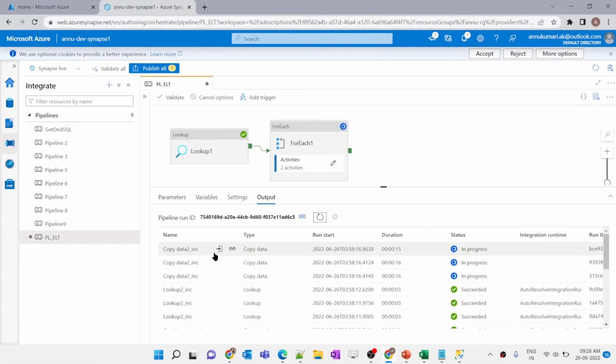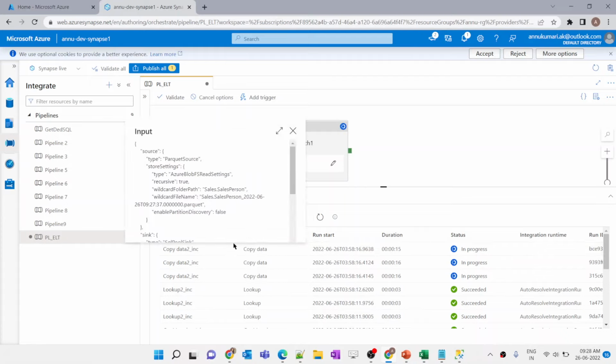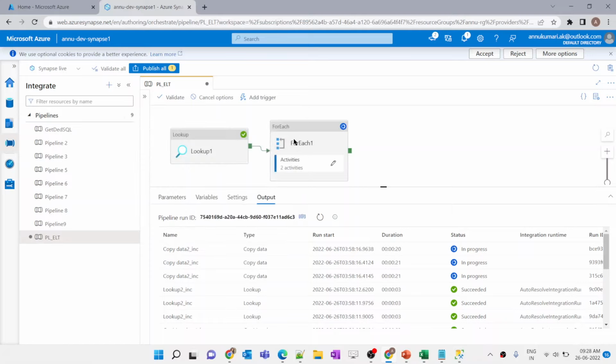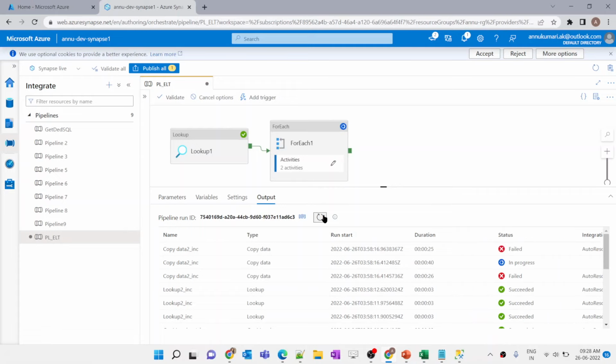So the copy data 2 is in progress. Let's see the input of this. Here you can see how this key column is coming. It is coming as an array, but it is treating this business entity comma territory as a single item of the array. It is not taking two different columns as two different items of the array. Okay, so let's see if it works or not.